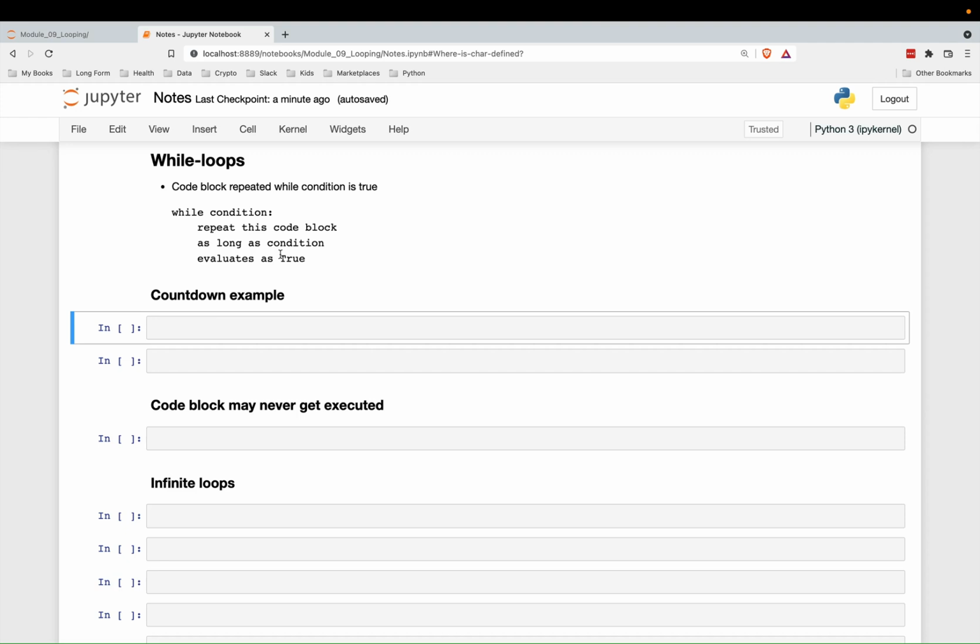We're now going to move on to while loops. This is a different looping construct from for loops. With while loops, the code block again is repeated, but only while the condition is true.